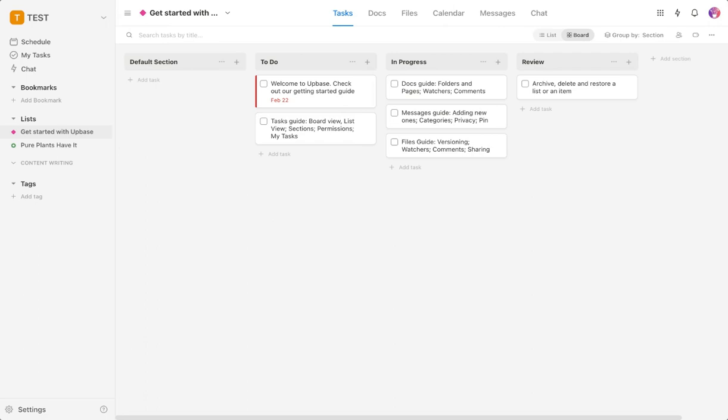If you have reached till here, it means that you have already been invited to this workspace and you have followed your email ID and the link given, and you have also created a profile on Upbase.